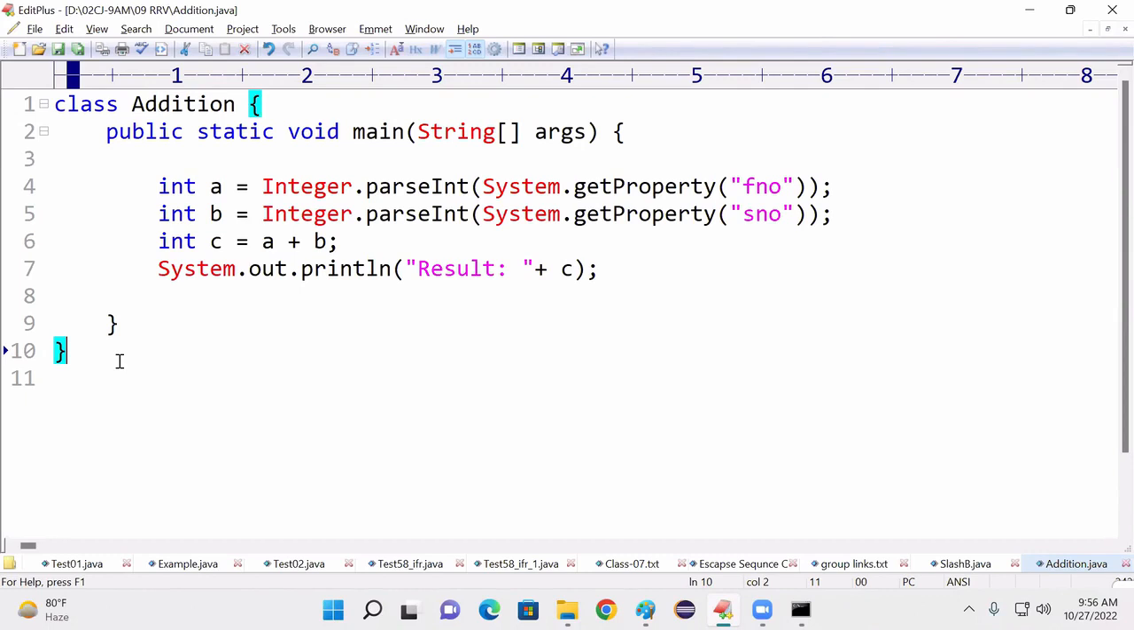Property name we have used in the program. Else, get property method returns null. If get property method returns null, we will get number format exception from parseInt method.